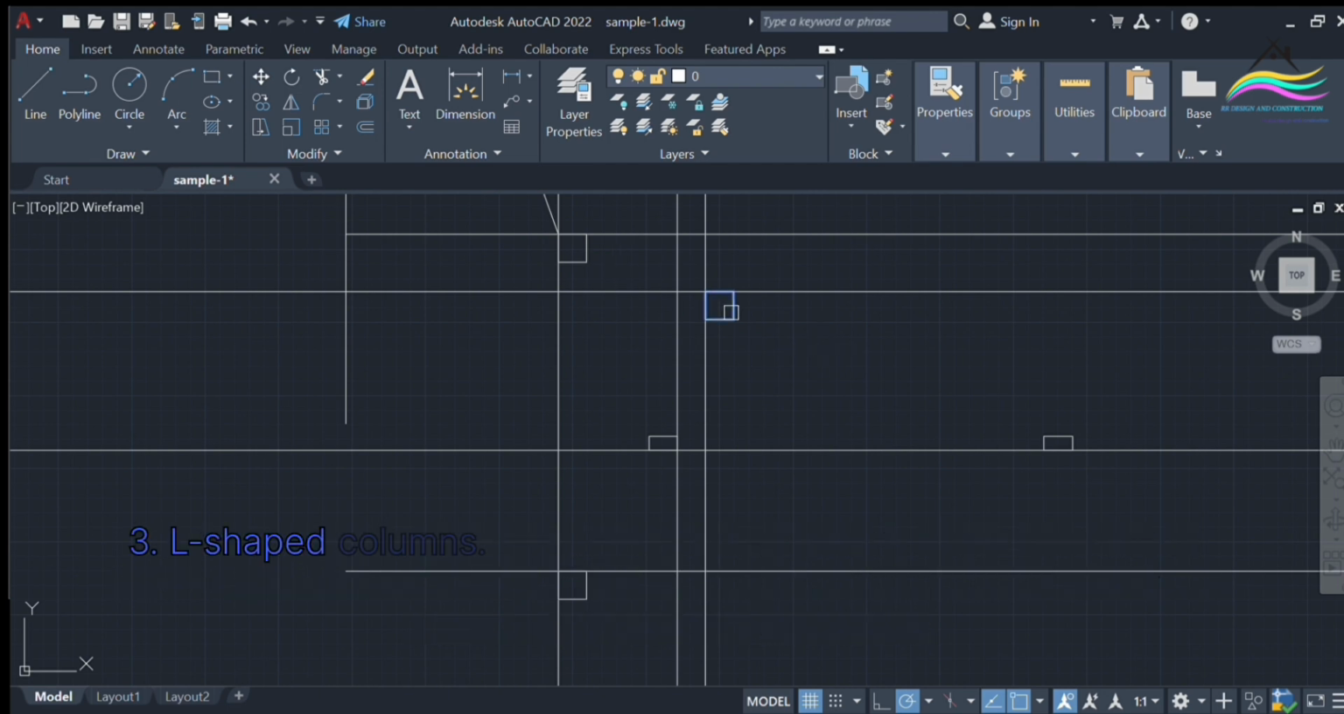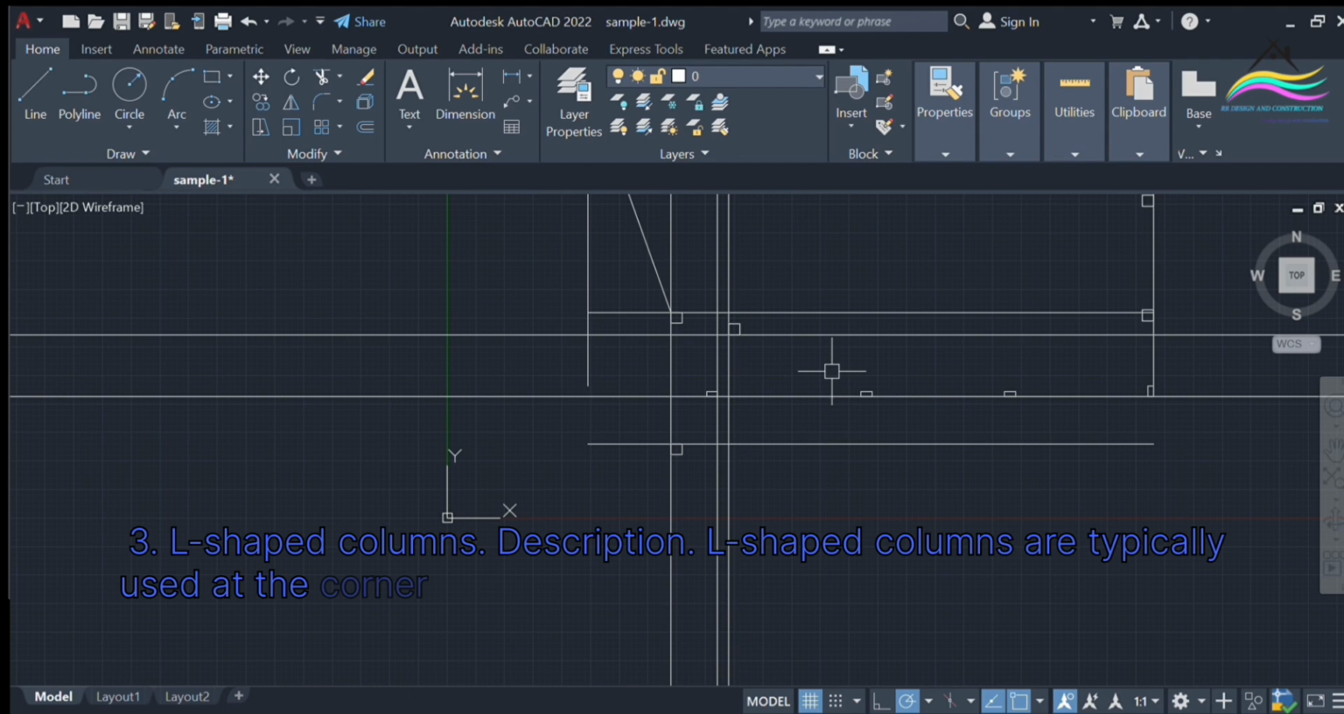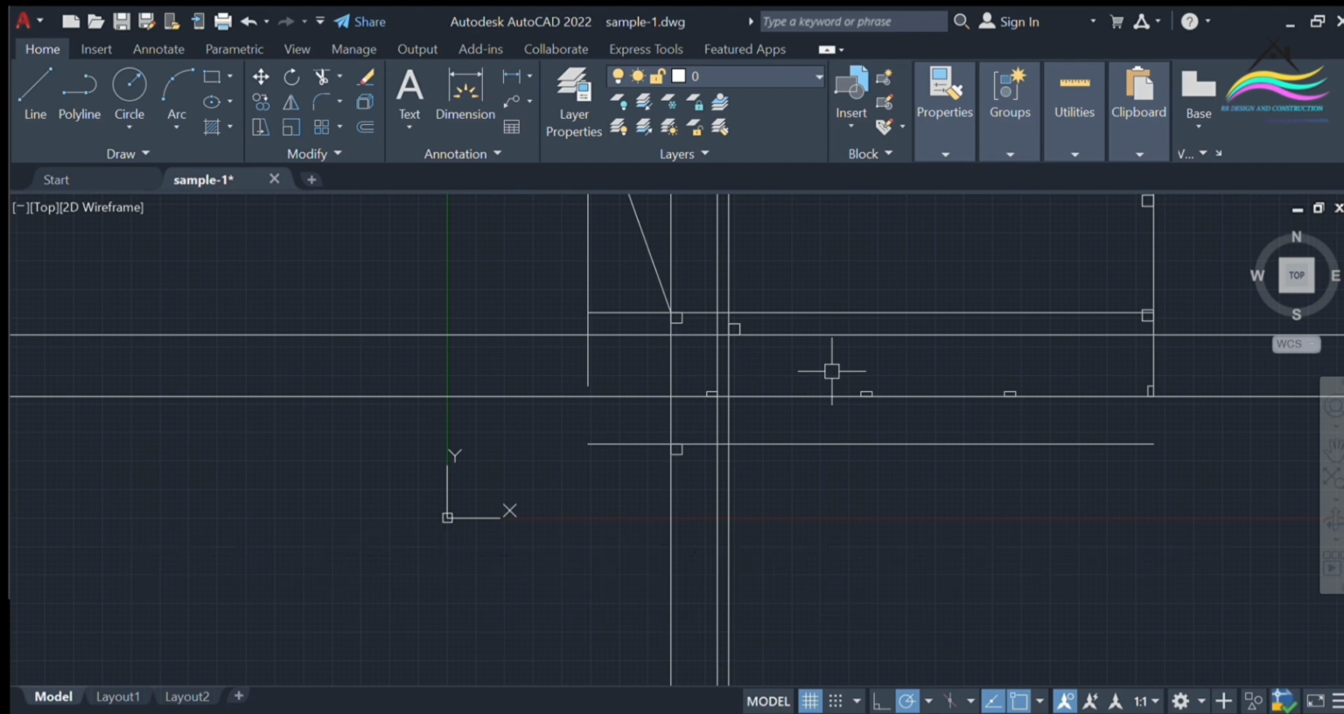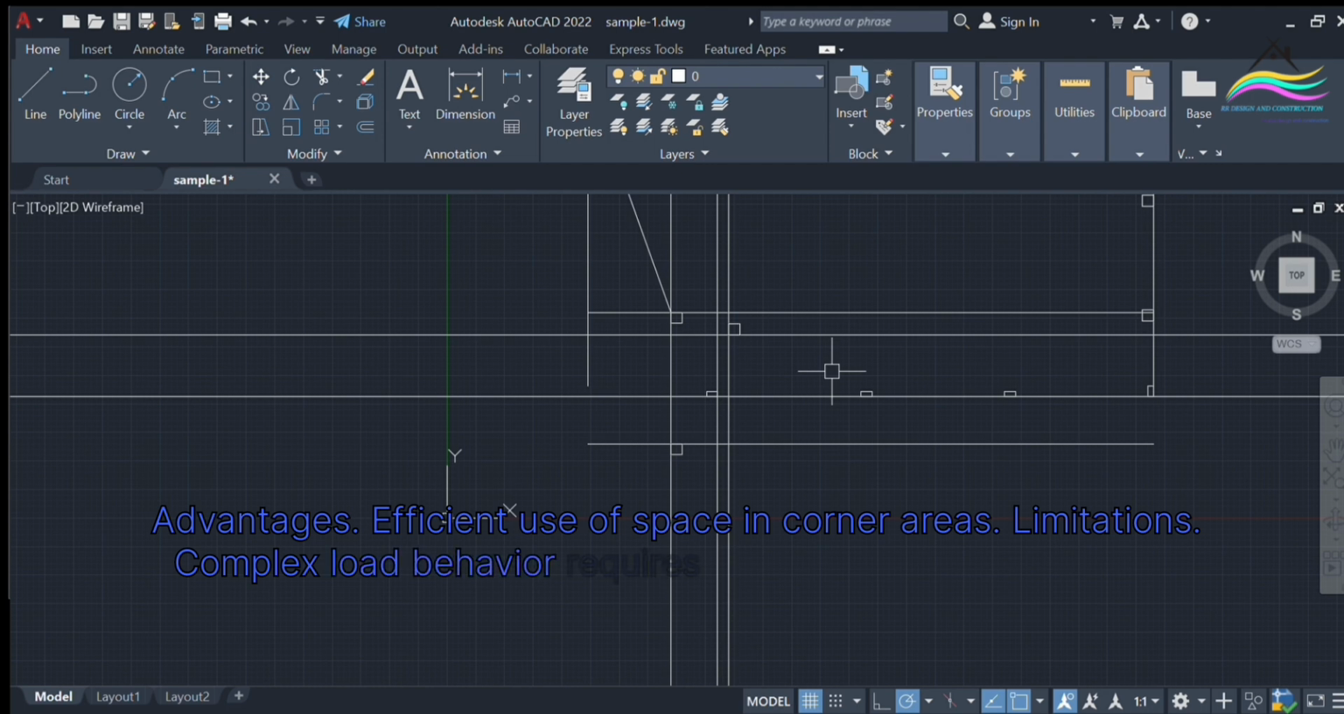3. L-shaped columns. Description. L-shaped columns are typically used at the corner of a framed structure. Applications. Common in boundary walls or corners of buildings. Advantages. Efficient use of space in corner areas. Limitations. Complex load behavior requires careful design.